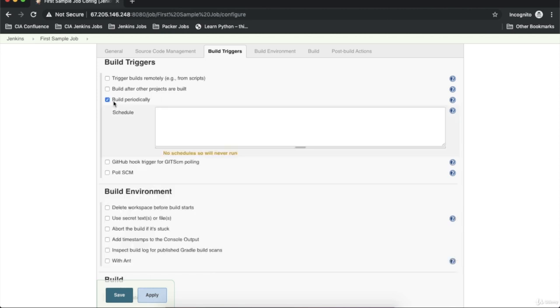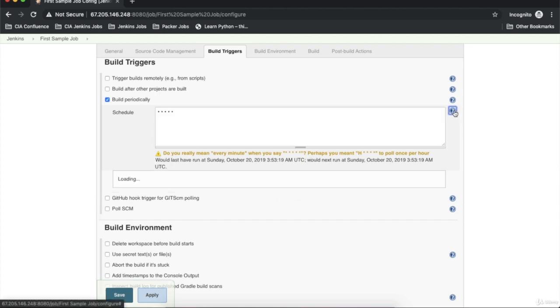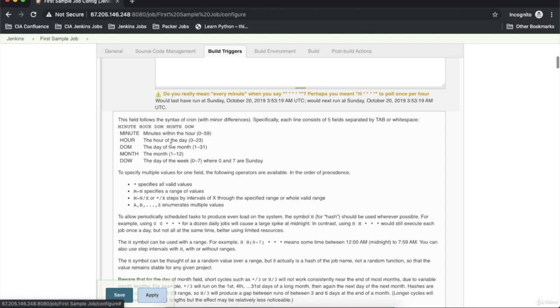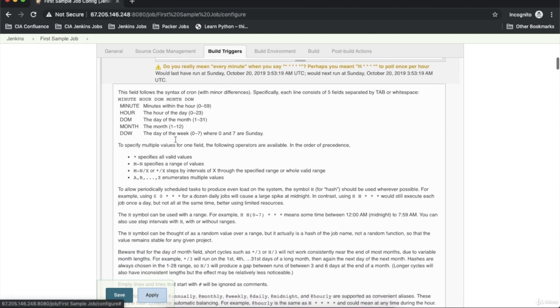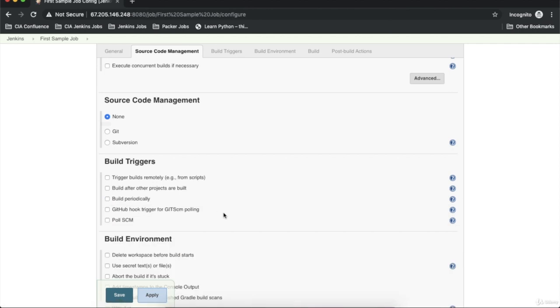Then we have build periodically. If you want to execute your build periodically, if I define 5 stars, star space star and again a star, it means this particular job will execute every minute, right? If you go to this particular question mark, then over here you are getting the complete description of how you can create your own regular expression. I'm not going with this particular option right now as well.